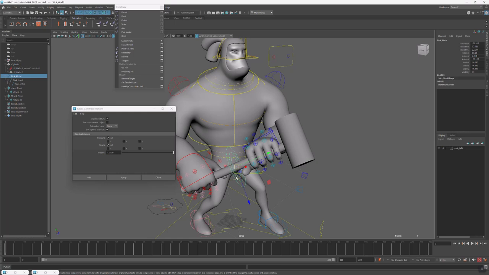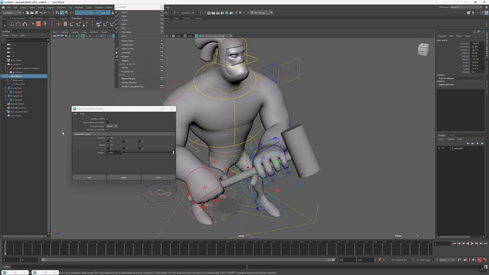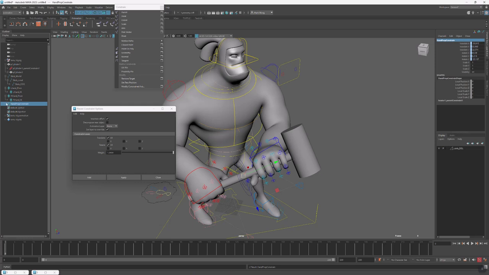So now I'm selecting the prop. I'm going to create one locator that follows the prop. Okay. And then you'll see why I'm doing this. Let's put this guy over here. Okay. This is prop, hand, prop, constraint. So now if you move this guy, I'm going to put these two locators underneath. Okay.